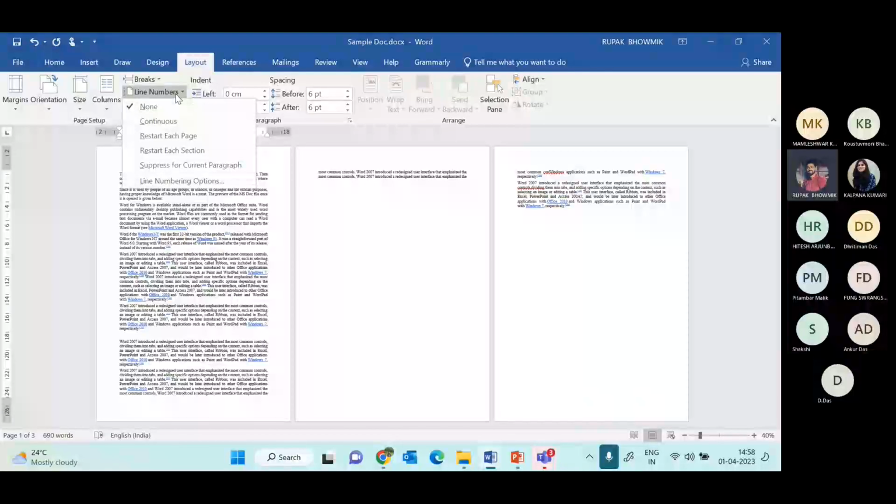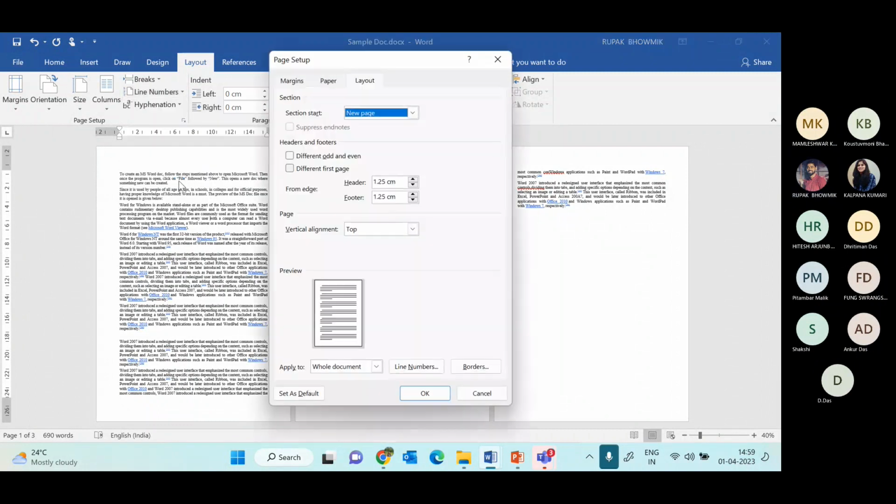Similarly, the line numbers. If you want to give line numbers in your document, using that option you can give line numbers. If you want continuous line numbers for each page, then you have the continuous option. If you want to restart for each page, then you have restart each page, then restart each section. Those are the options based on your requirements.